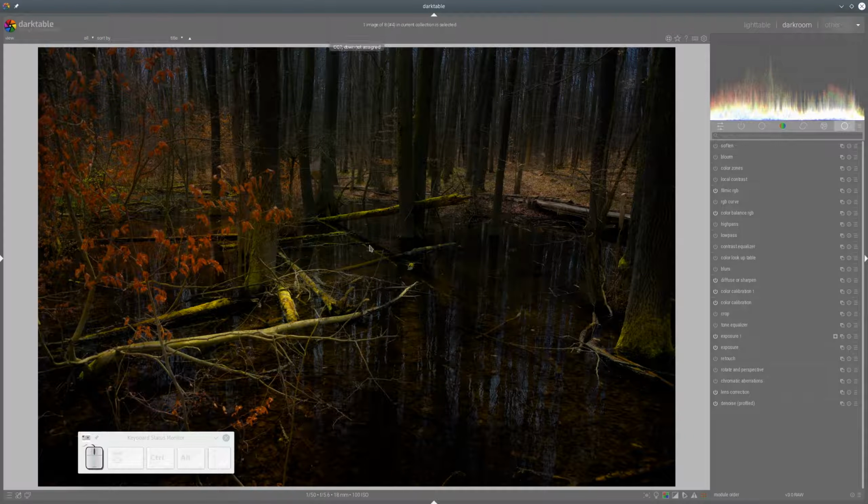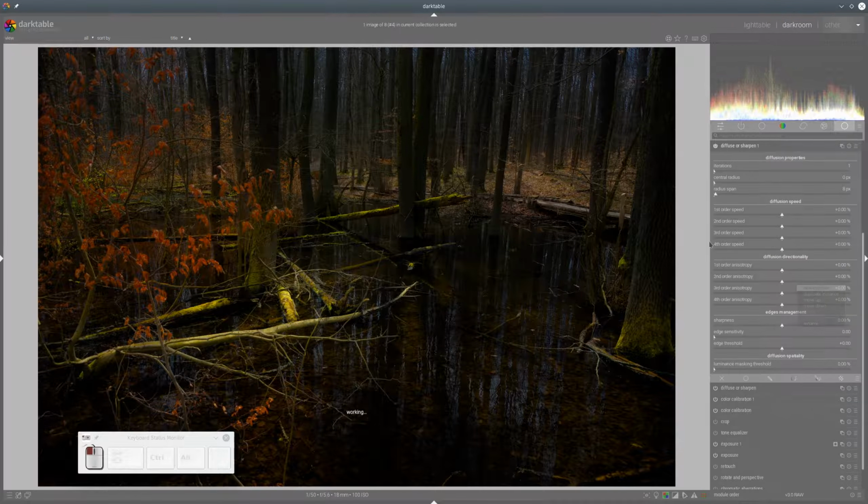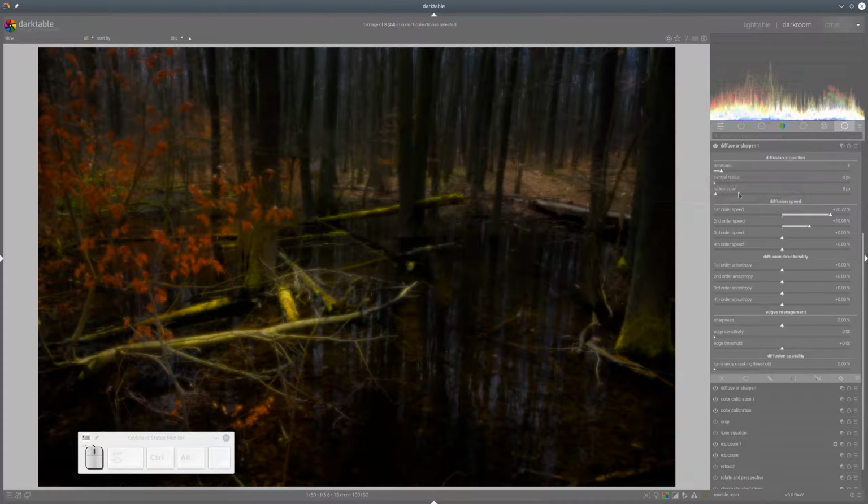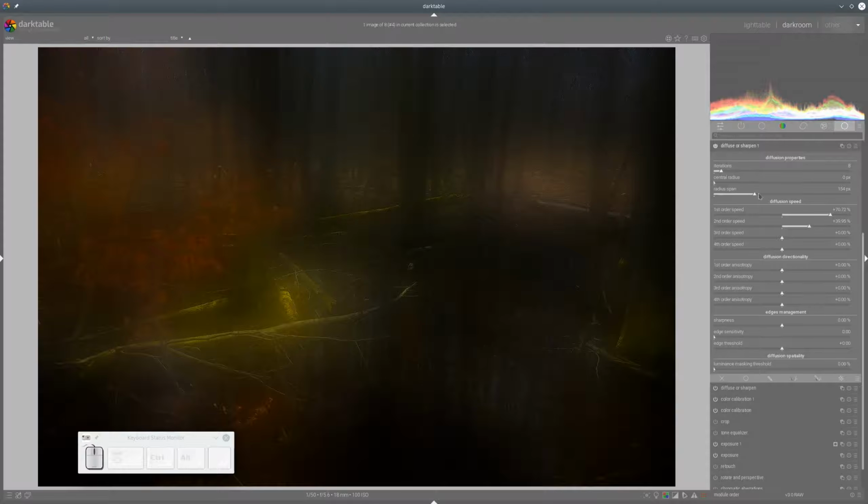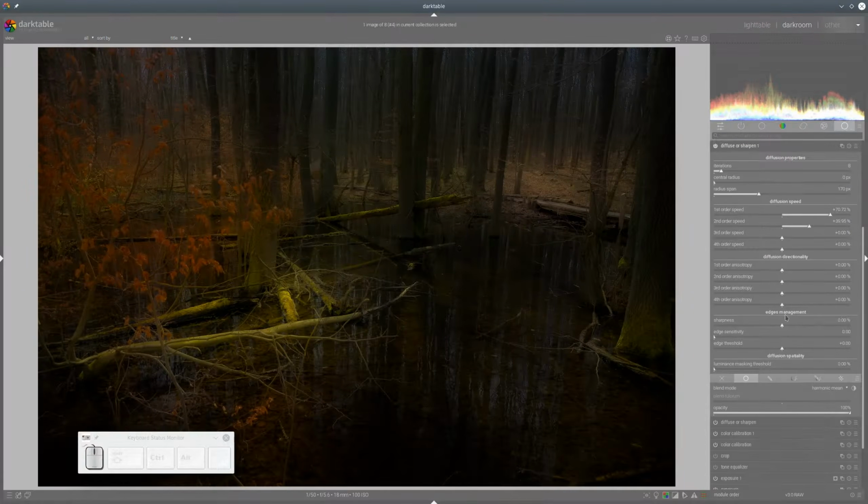And now I will use another instance of diffuse and sharpen. I will improve those, or I will like to remove even more of that local contrast there. So I will use now just this first and second order speed, add some iterations and also radius. And I will now use another blend mode, harmonic mean. Let's do that real quick.